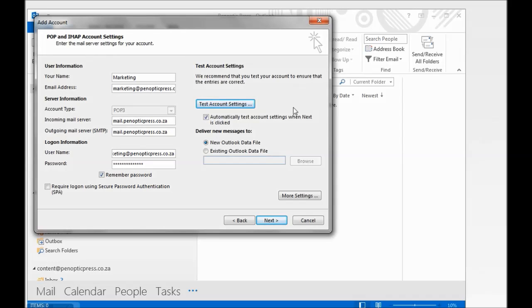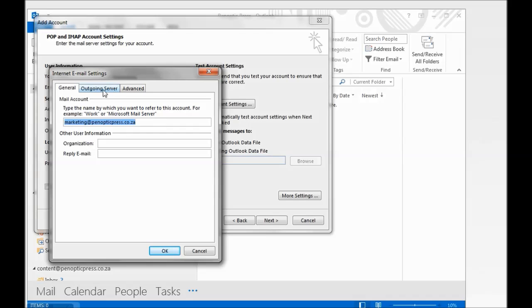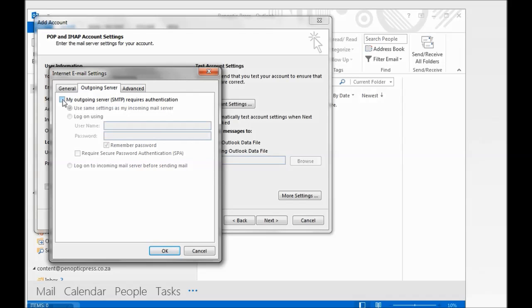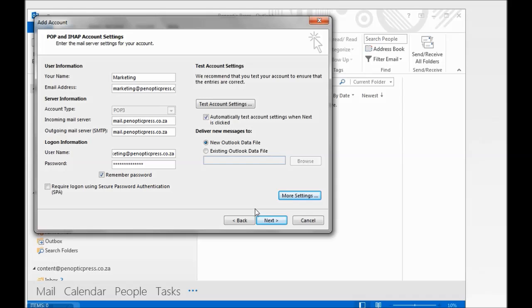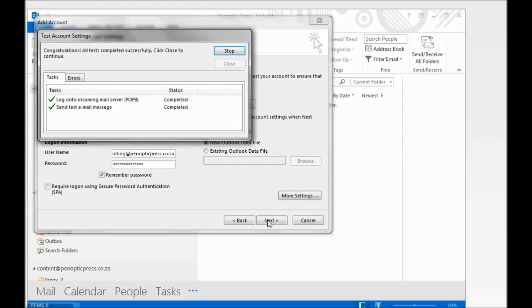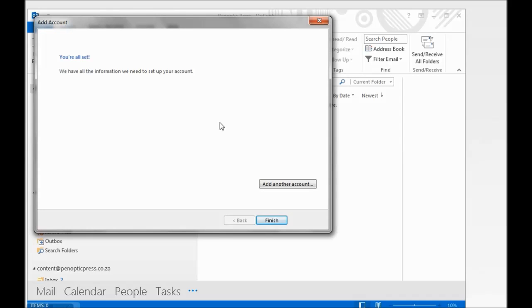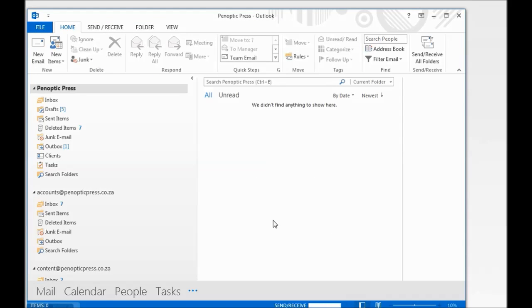The only other thing that we now have to do is to click on More Settings and make sure that your outgoing server requires authentication, making sure that you're using the same settings for your incoming mail as well as your outgoing mail. And then you click OK, and we're basically done. When we click Next, it should show us that it's been successful and in progress, and finally it's completed, and it says congratulations, which means that it's now set up. And now we can click Finish, and that's it, we're done.